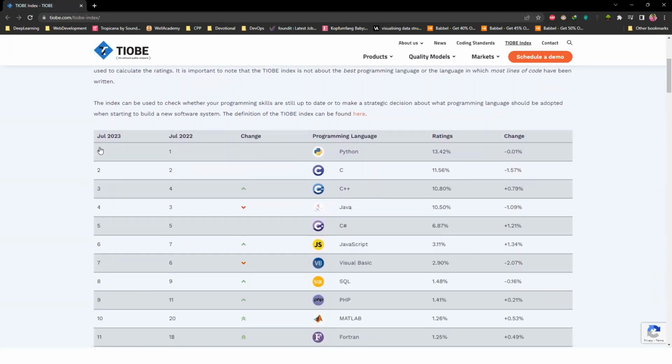So here, you can see that as of July 2023, Python is listed as the top programming language, with a rating of 13.42%. And there is no change, which means that in July 2022, last year, and in the current year, Python was the top. The second was of course C, then C++ and Java, and these two usually fight each other to grab the next place. But Python is accepted all over the industry, and you can use it a lot.